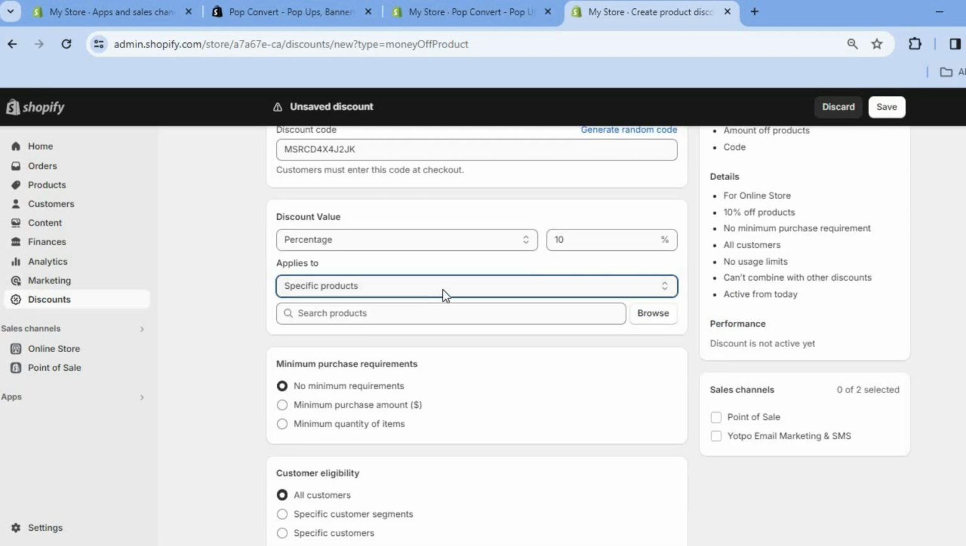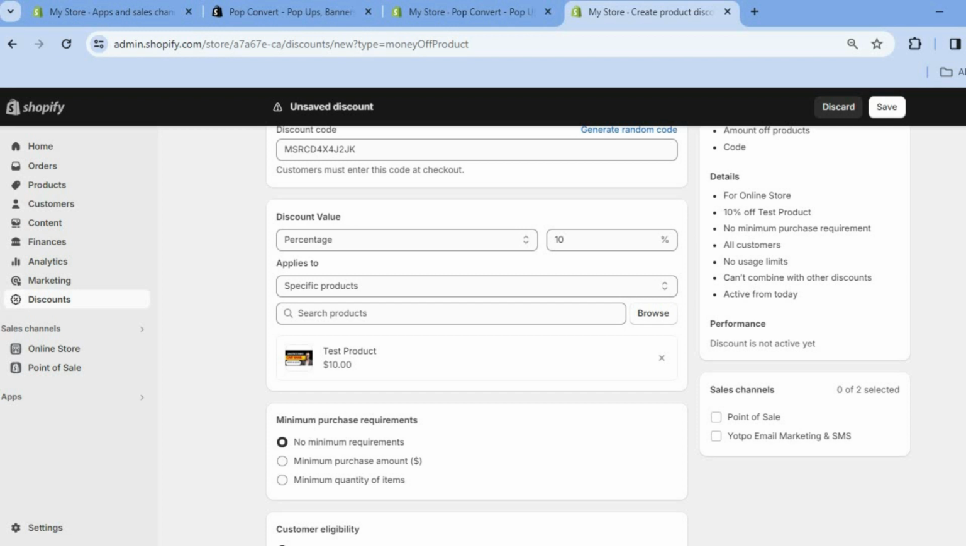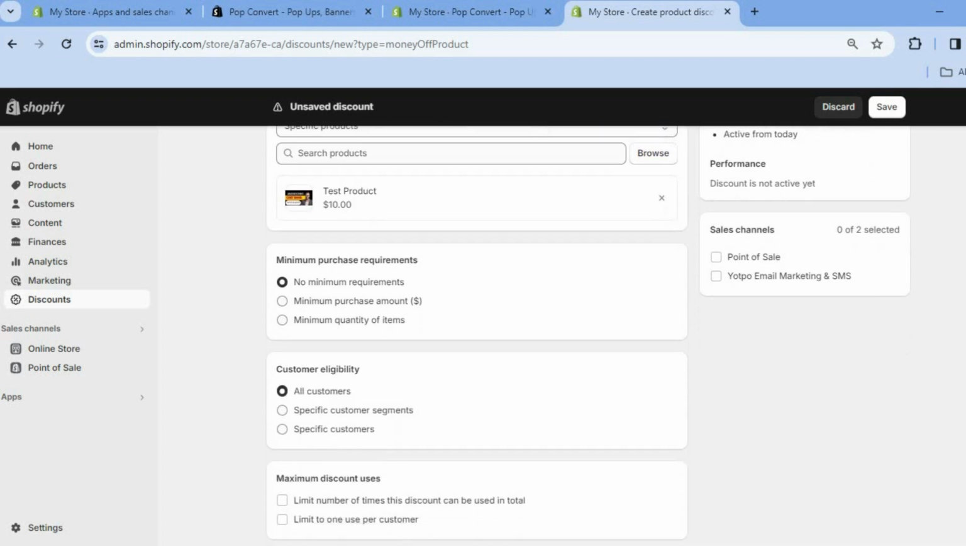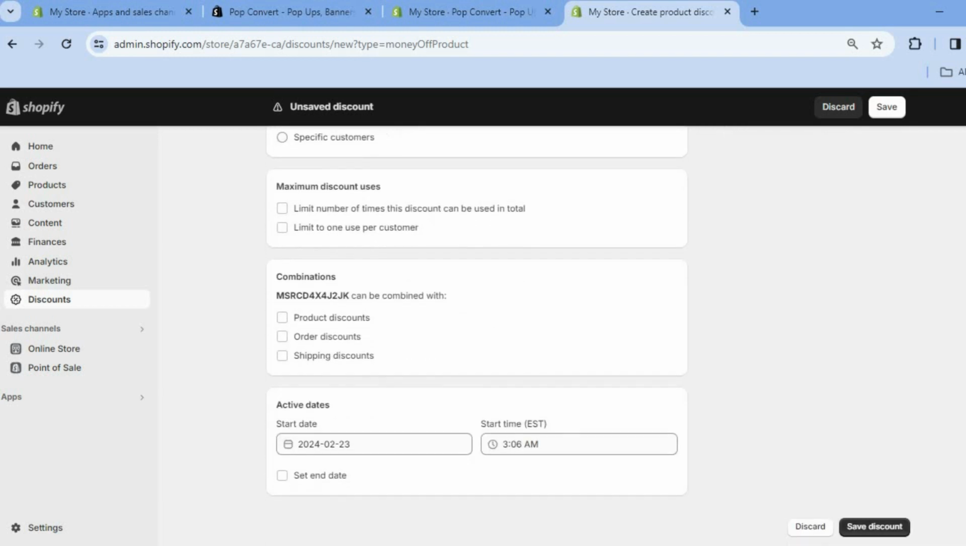Discount applies to a specific product or collection. So you can select whichever one of these. So let's say, for example, I like to offer it off a specific product. So I'm going to select the product right there. Then from there, you can scroll down and you can decide whether there's a minimum purchase requirement. You can also select whether all customers will get access to this or only specific customers. Once everything is to your liking, all you'll need to do is tap on Save Discount at the bottom of the page.